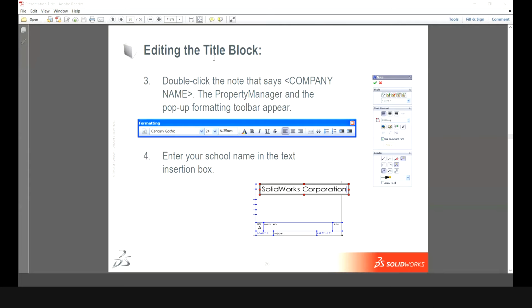Editing the title block. Okay, macam ni dia akan keluar ni. Okay, SolidWorks Corporation. Okay, double click the notes company name, double click the property manager and the pop-up formatting toggle keluar. Dia akan keluar macam ni. Dia akan keluar dekat notes. Okay, ada few features kat sini, boleh link ataupun apa.